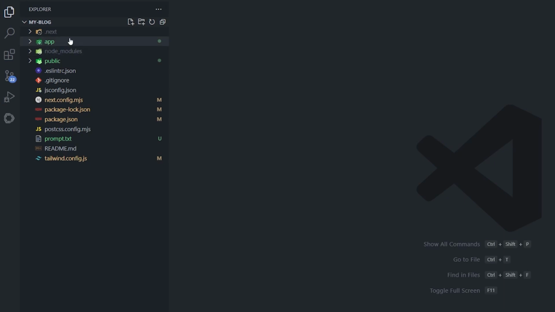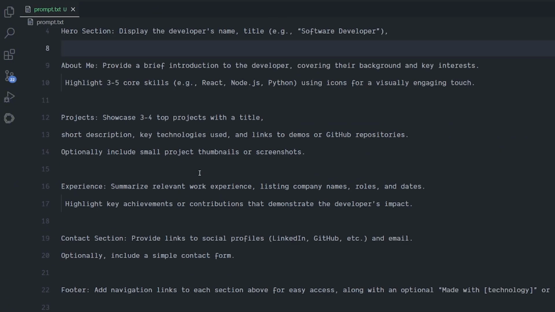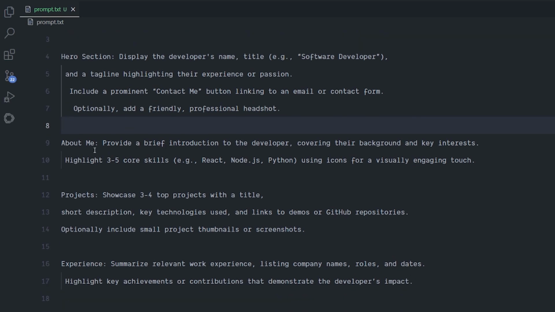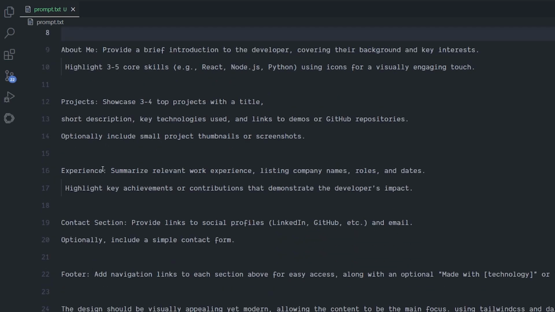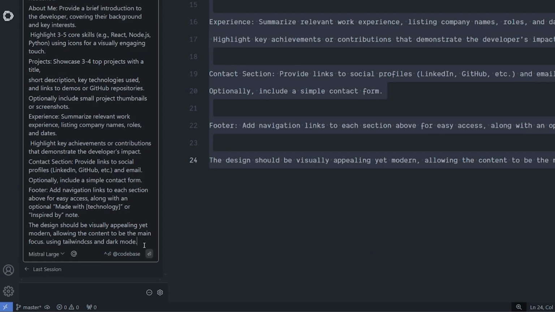And I will ask it to create a portfolio page for software developers or AI engineers. I'm going to create it in one prompt and see how it will do. This is the same prompt that I used yesterday, but I modified it a little bit. The prompt is: design a clean, professional, one-page portfolio website for a software developer. The page should include the following sections: hero section, about me, projects and experience, contact section, and finally the footer. Now let's hit enter.